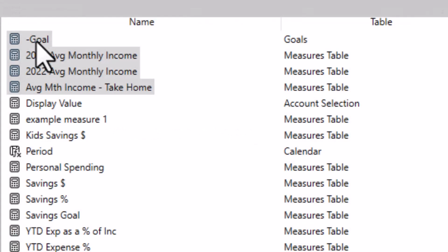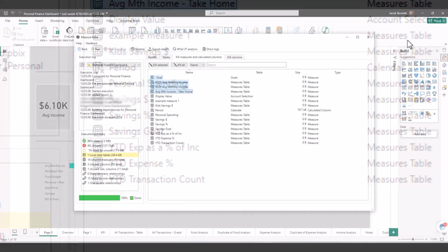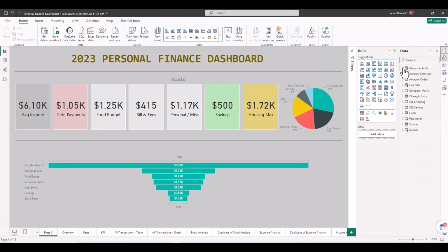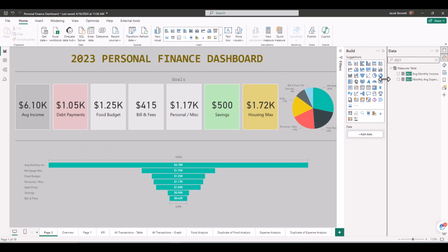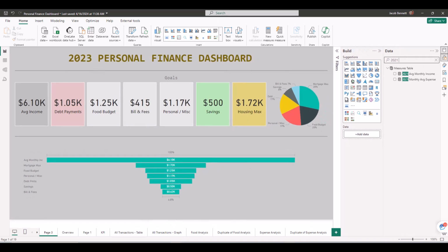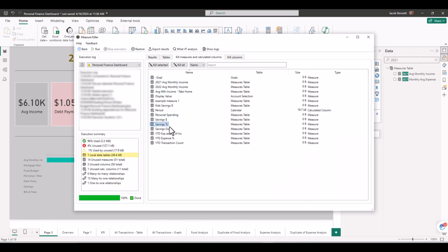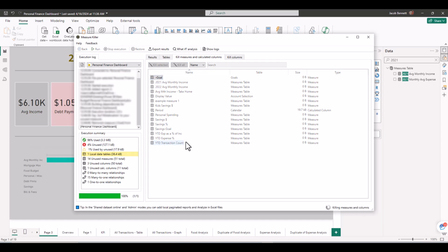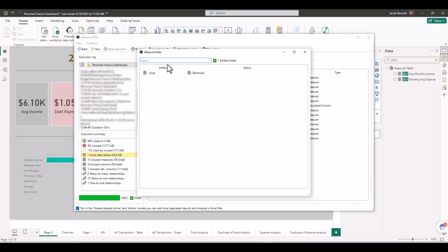So here we see we've got dash goal, 2021, average monthly income. Let's just look those up over in our file real quick. So we've got dash goal, we see that it's there. 2021, you see that you've got average monthly income right there. So if we jump back to Measure Killer, let's go ahead and delete one at a time. So we'll say kill selected. Let's kill goal. You see that it now is removed.